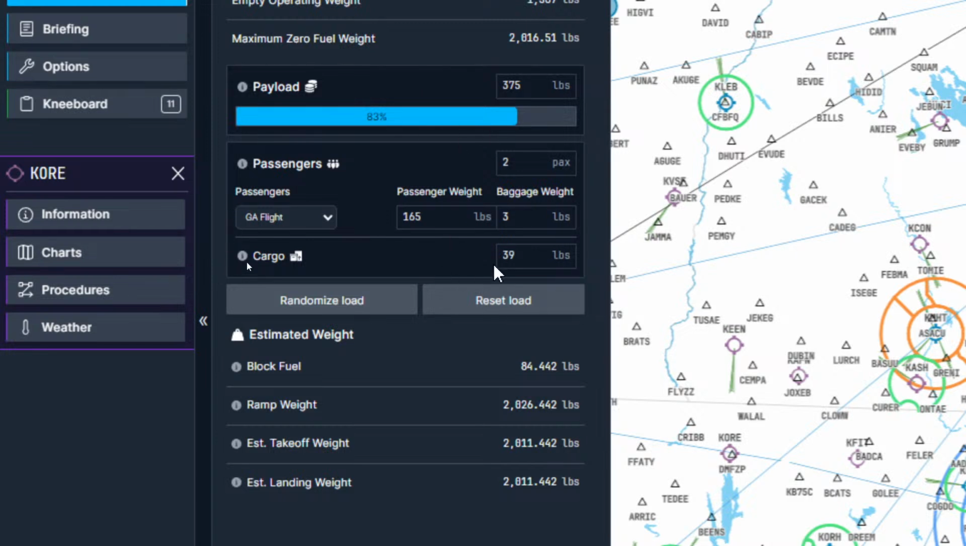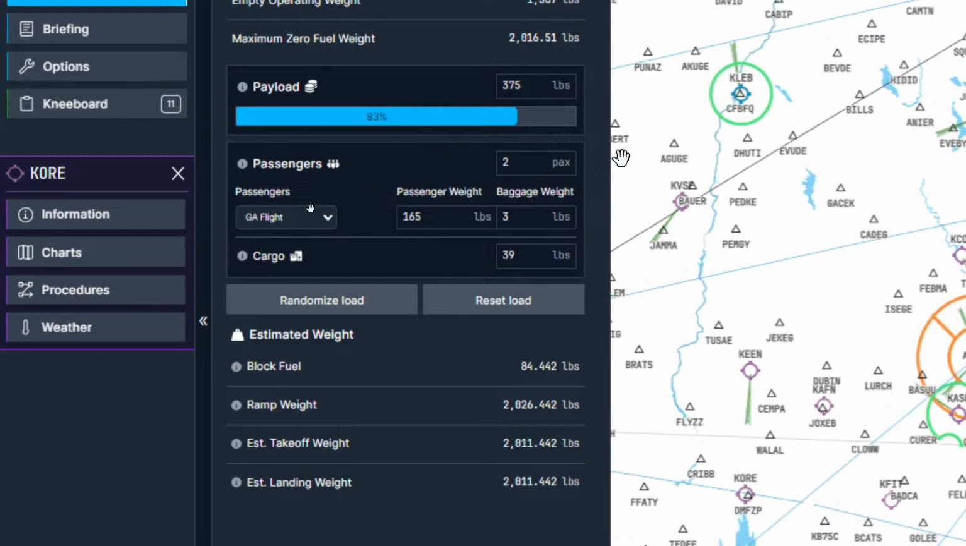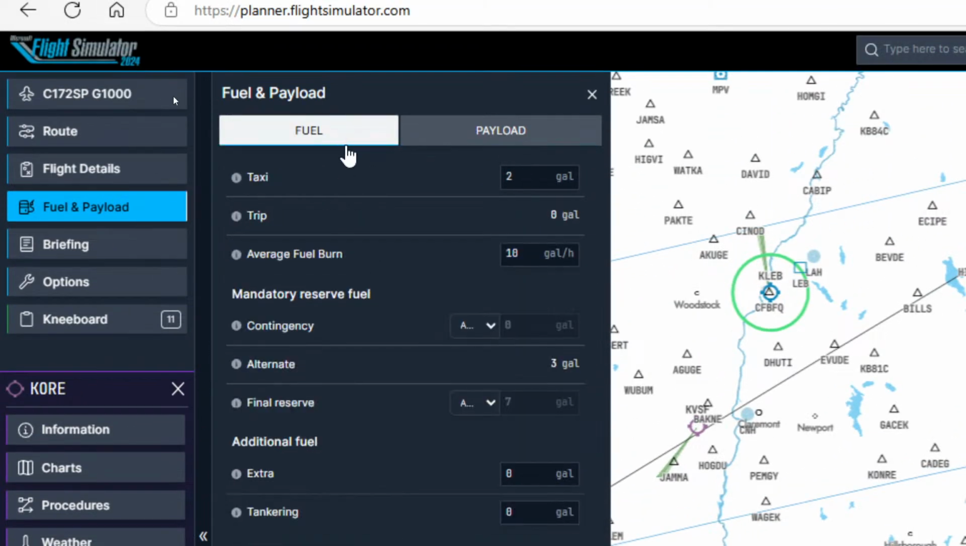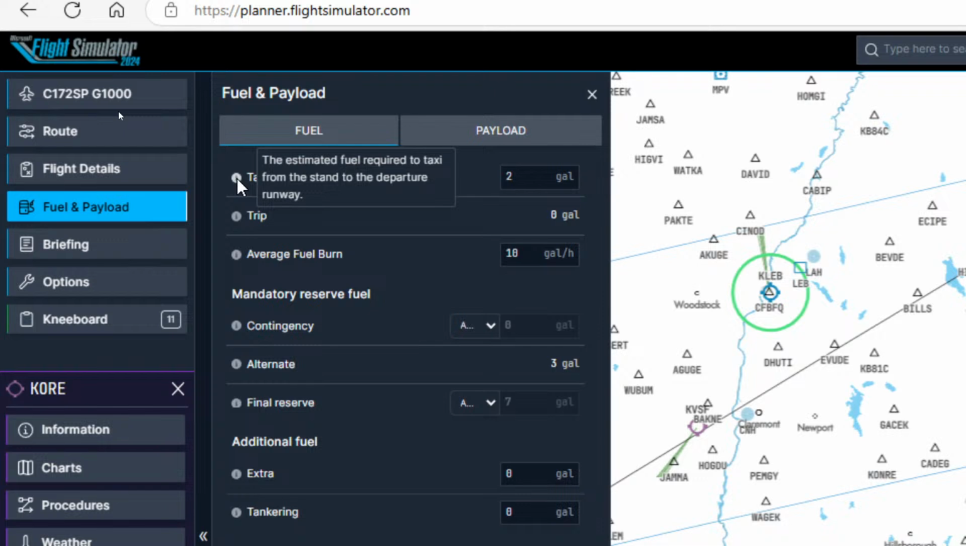If you want to make it really challenging, of course, you can say randomize the flight, which will randomize these values for you. Now I'm going to the View tab. So the View tab shows you some interesting things. First of all, it shows you the taxi. This is the estimated fuel required to taxi from the stand to the departure runway.